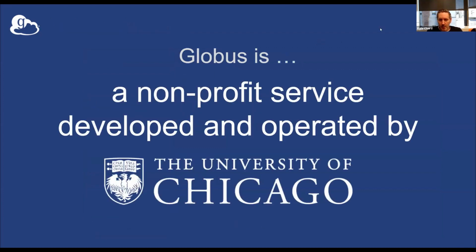Okay, so first, before we start, we like to start by introducing what Globus is. So very briefly, Globus is a non-profit service that's developed and operated by the University of Chicago. So we're a group within the University of Chicago. You've probably heard about Globus, particularly on the data side, because Globus is very widely used. I think it's deployed on about 60,000 endpoints around the world, has roughly 600,000 users, moved several exabytes of data, fairly pervasive in the research computing space, particularly here in the United States.